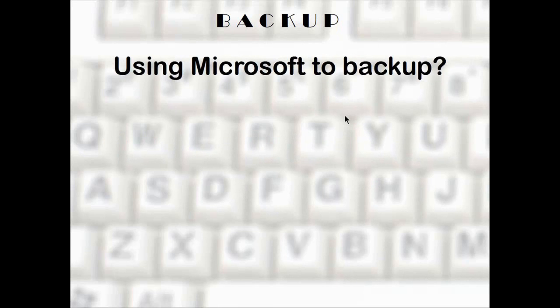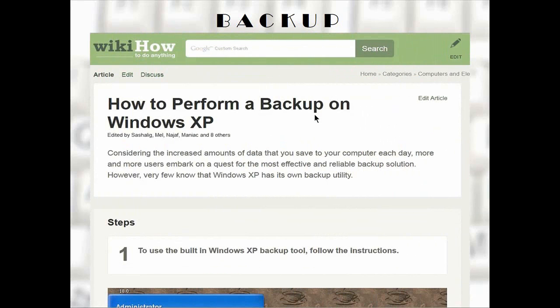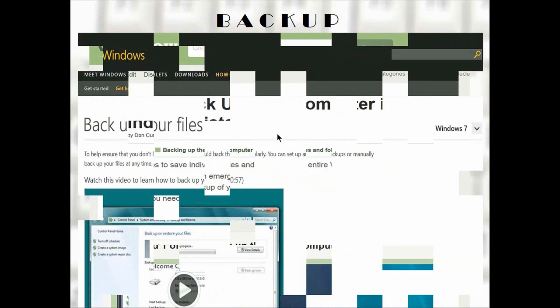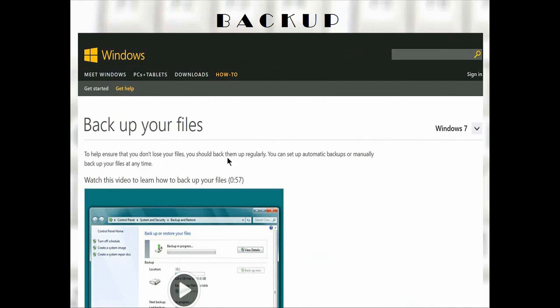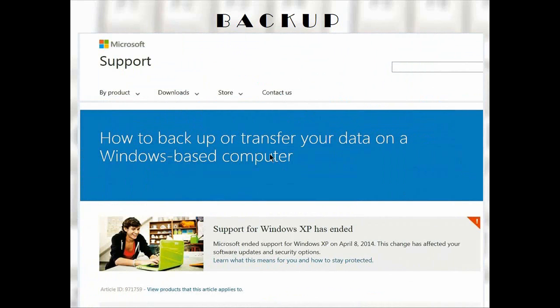So, now, using Microsoft to back up, create data backup, how to back up your personal things that you want to keep. So, an article specifically for XP. There's one specifically for Vista. This one deals with Windows 7. And, of course, we need one for Windows 8 and 8.1. They are all slightly different, in Bill Gates' infinite wisdom.